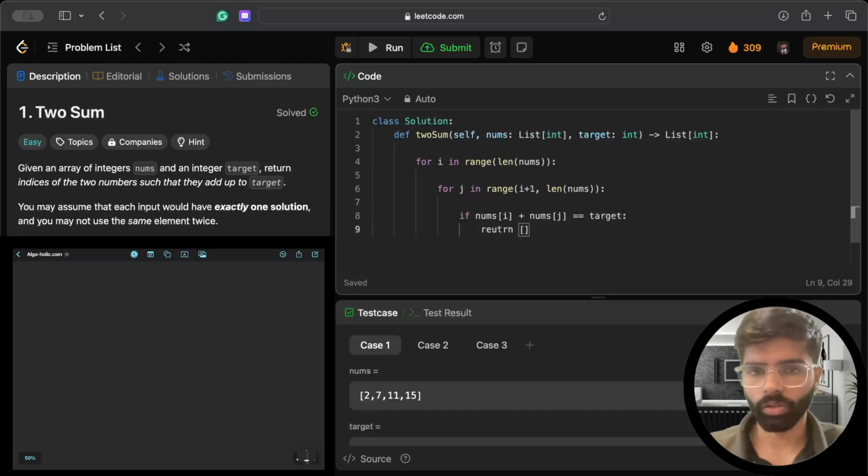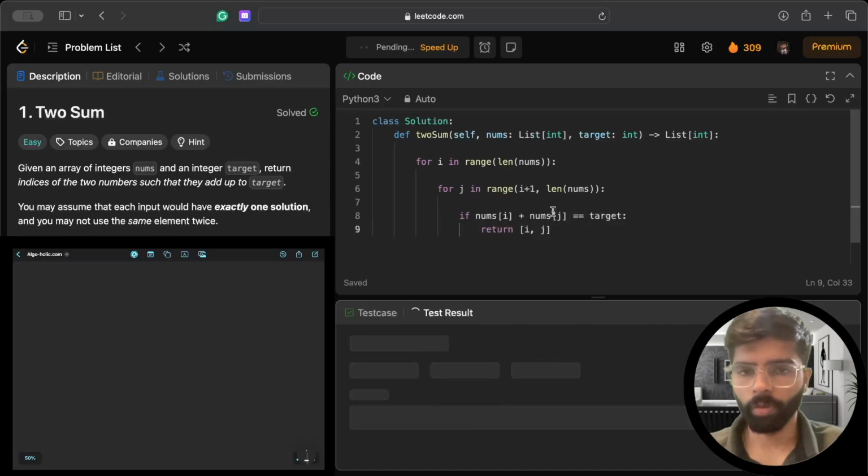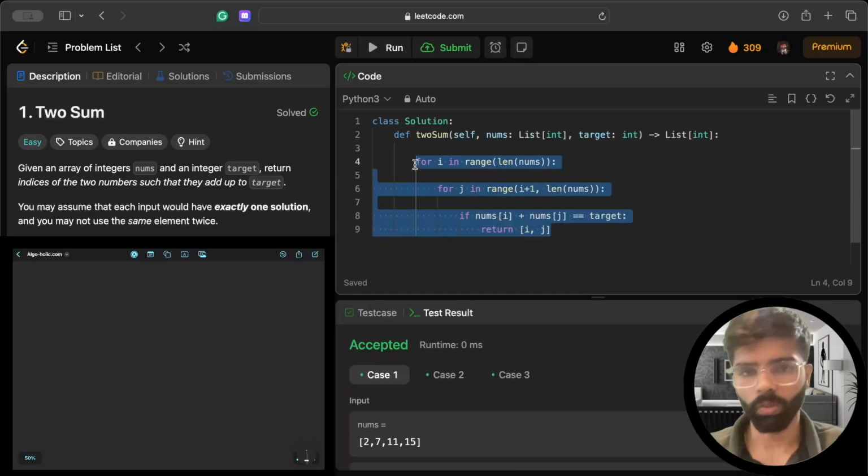Return the indices. So this is pretty straightforward, and I don't think I need to explain the code further.